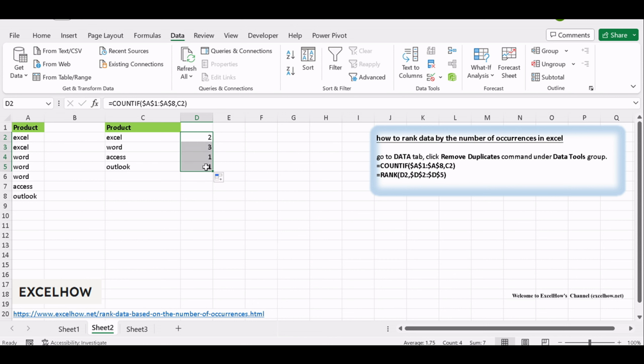This formula counts how many times each item in column A appears in the entire column. Copy this formula down to apply it to all entries in your data.